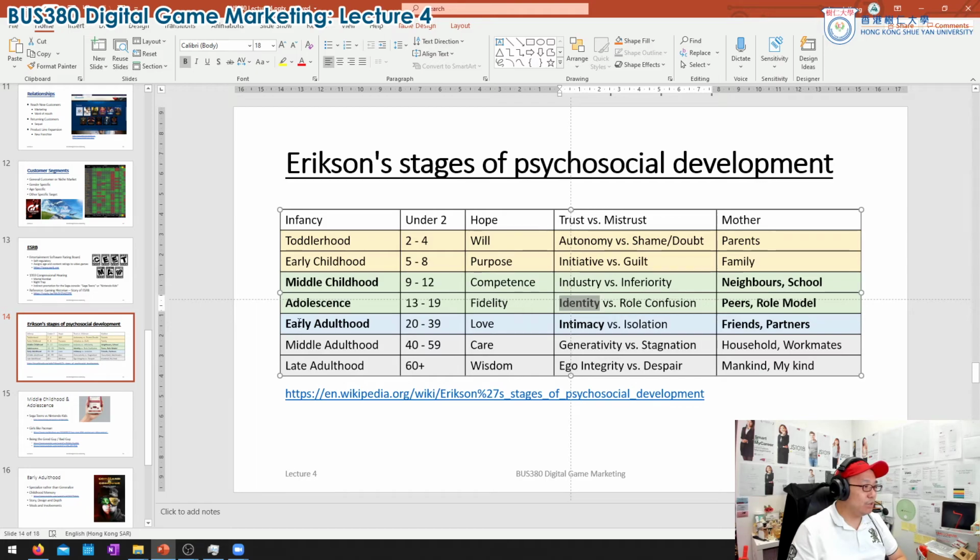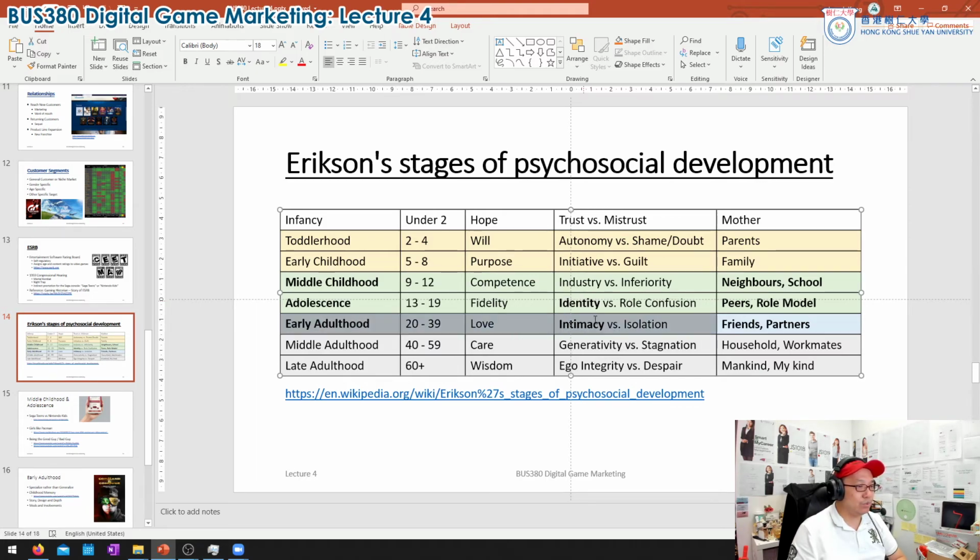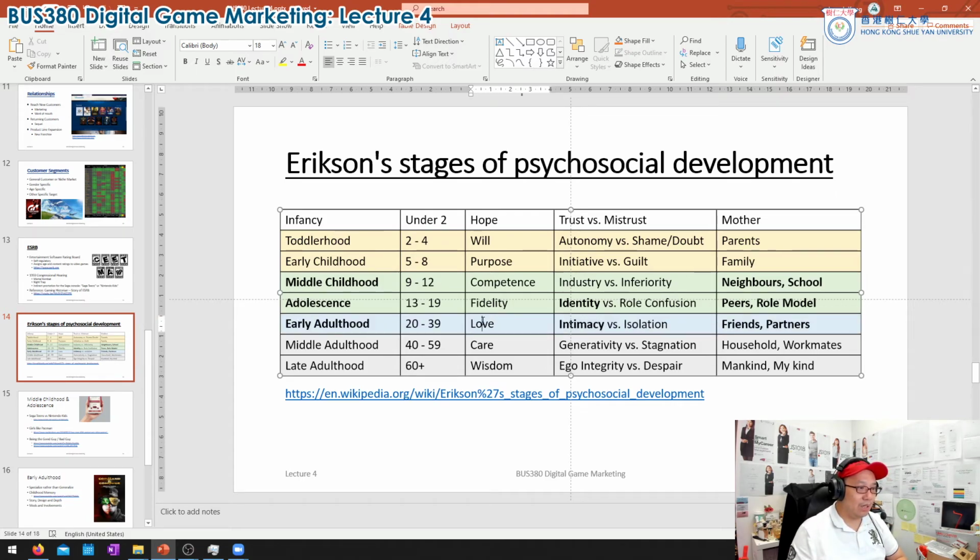And when you reach the age of adulthood, which I think is similar to your age now, you are looking for love, you are looking for intimacy, okay, and your important peers will be your partner and friends. So all young people are like this. When you reach the age of 18 to 20-something, you will look for a boyfriend or girlfriend. Okay.